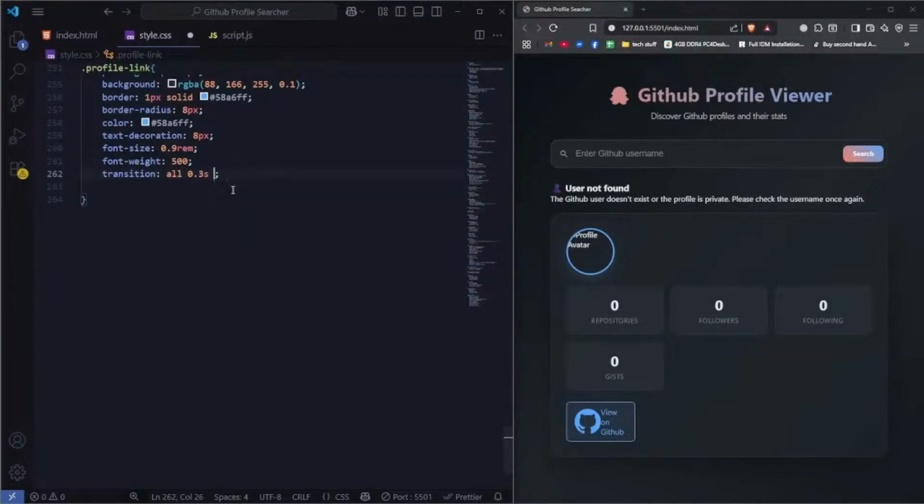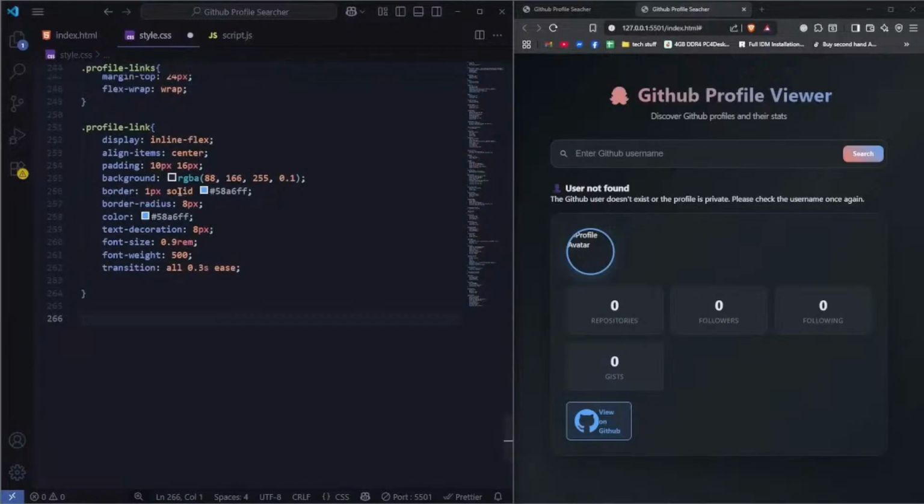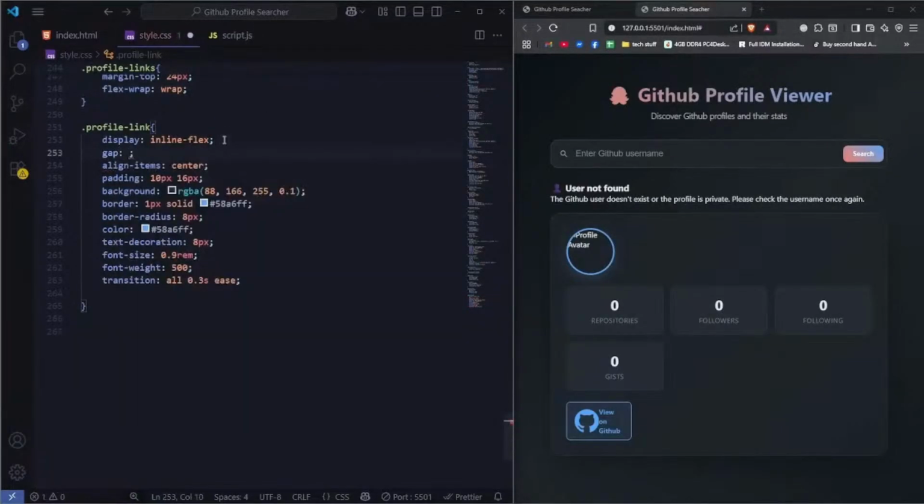And there we go. That will take me to nowhere, obviously. And also give probably a gap too. Gap, I'm just gonna do 5 pixels. There you go. View on GitHub. And that looks cool, right? That's what I'm trying to do.